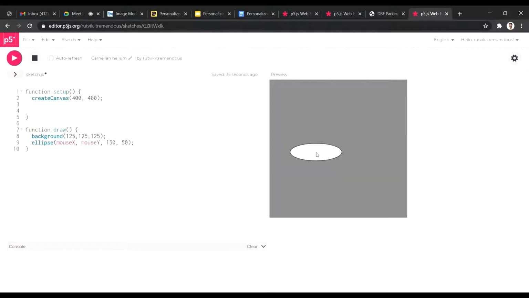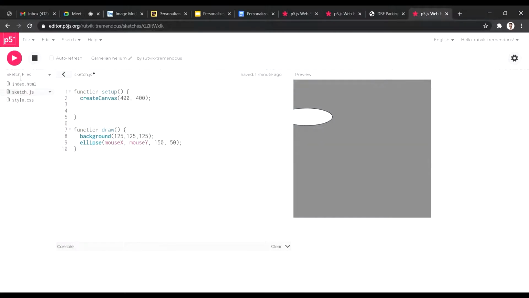So that's the basics of P5 JS and also Processing. P5 JS is just the JavaScript version of Processing. Yeah. And to explain a P5 project, I have an example through which you can understand it more clearly. So a P5 project has three files: index.html, sketch.js, and style.css.